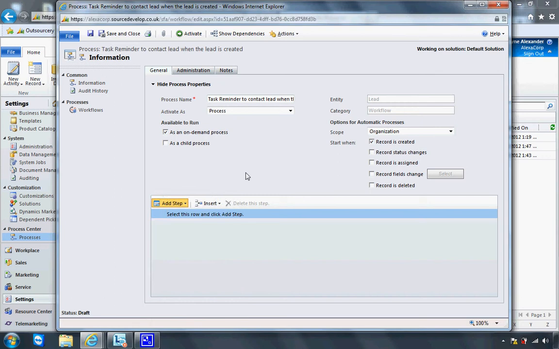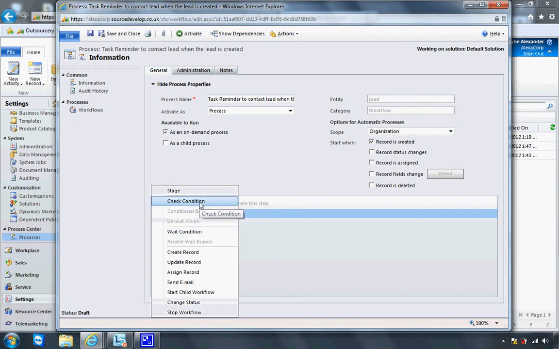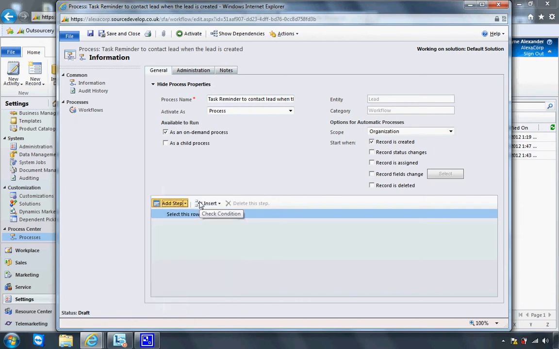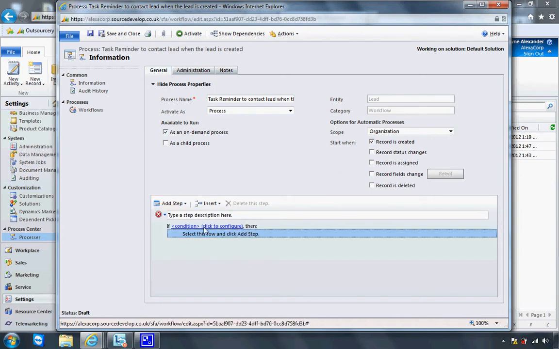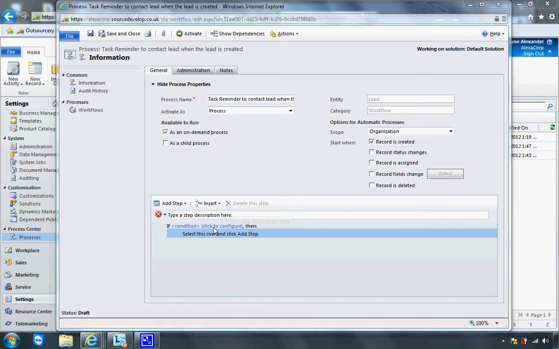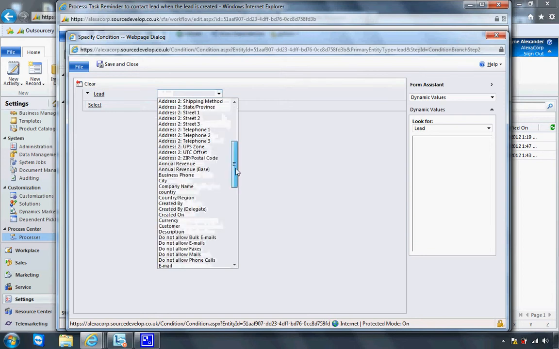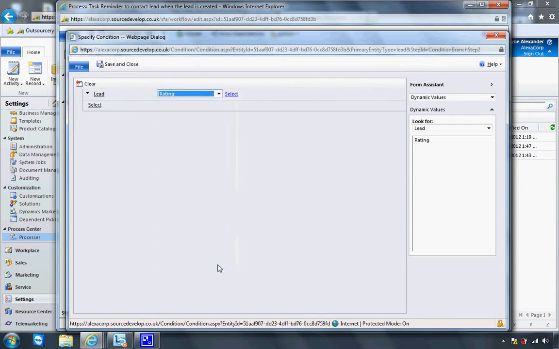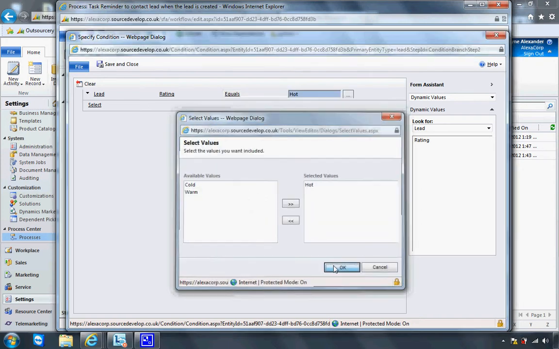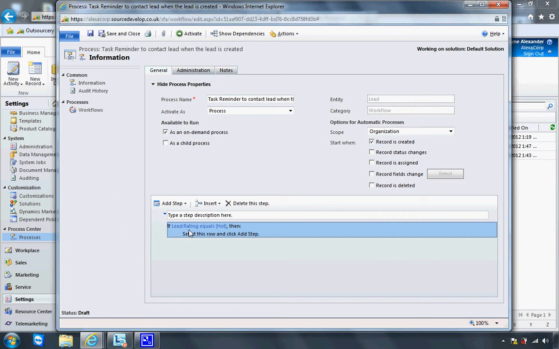So, because we're saying if the field equals this, then do something, what we're going to actually have to use is something here called the check condition. Now if I was to select the check condition, you'll notice that all of a sudden an if statement appears and a description area. If I click on the if statement, I could actually tell the system if the lead rating equals to hot, just by double clicking and sending it to the other side. So now you'll see it says if the lead rating equals to hot, then do something.